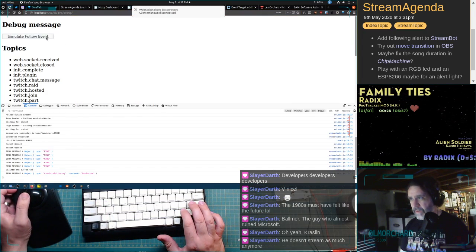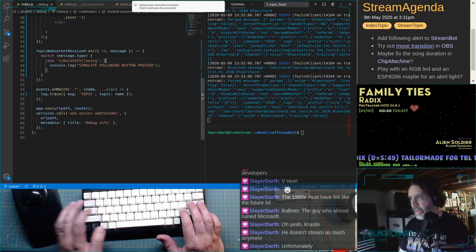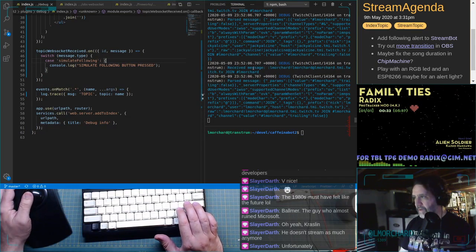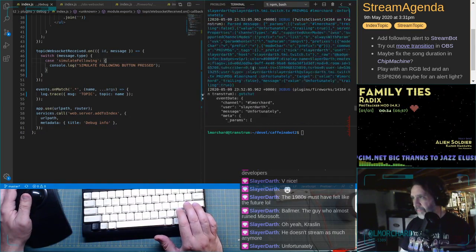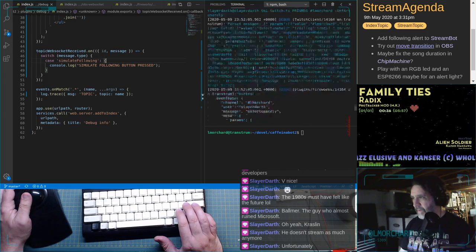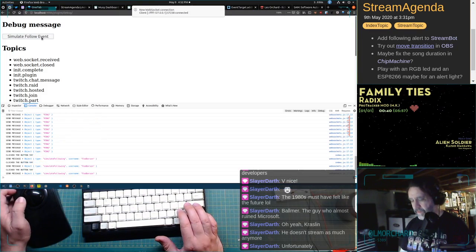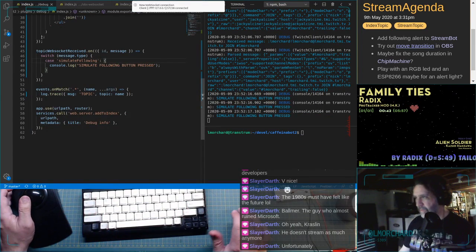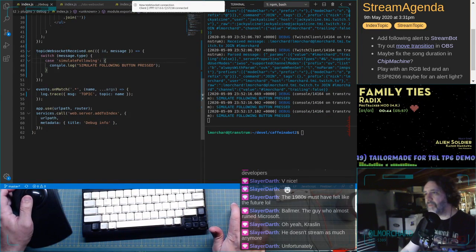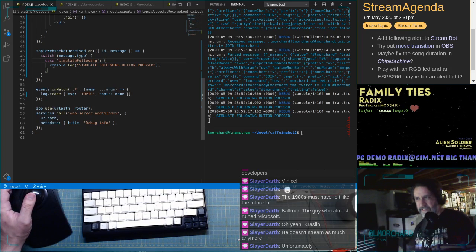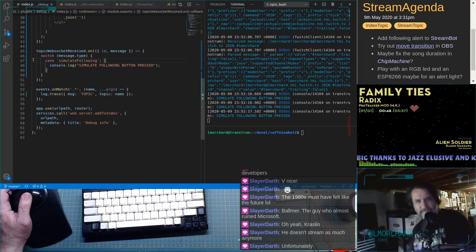Does my button work? Yeah, I think the simulate button is working. Simulate follow button press. Okay. So what I want to do, vaguely getting back to the thing I was working on.